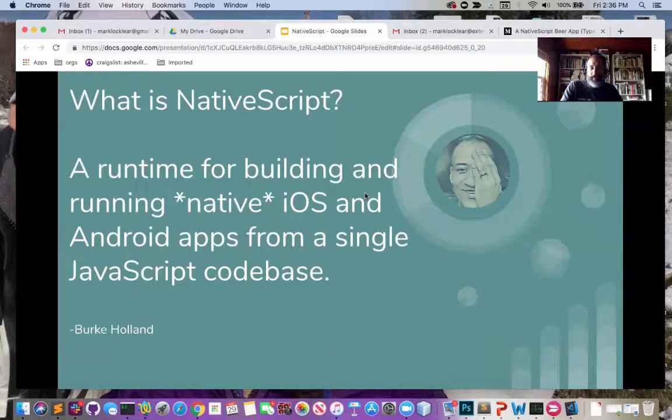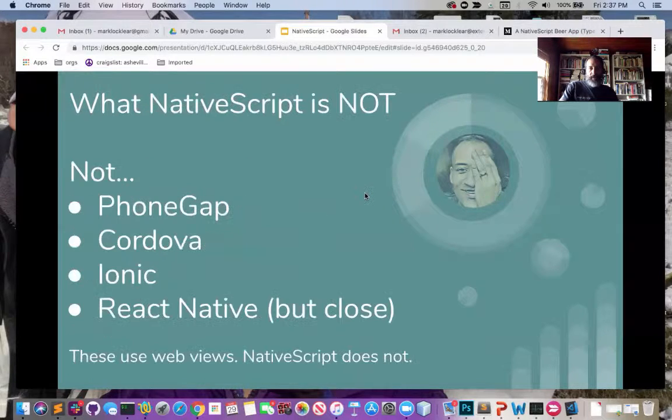So what is NativeScript? I'll tell you what it is, and then maybe we'll talk about what it's not too, and that'll help explain it. I took this from Burke Holland, who was with NativeScript a few years ago. A lot of what I'm talking about here I pulled from his talk he gave in November back in 2017. His description of NativeScript is a runtime for building and running native, in air quotes, iOS and Android apps from a single JavaScript code base. That's probably the best, most succinct description I've heard.